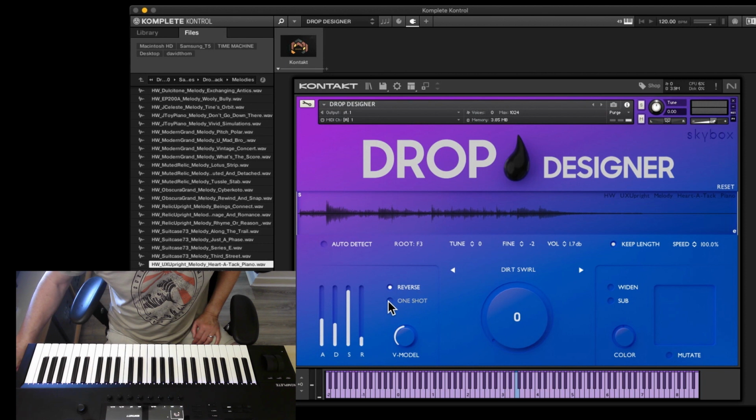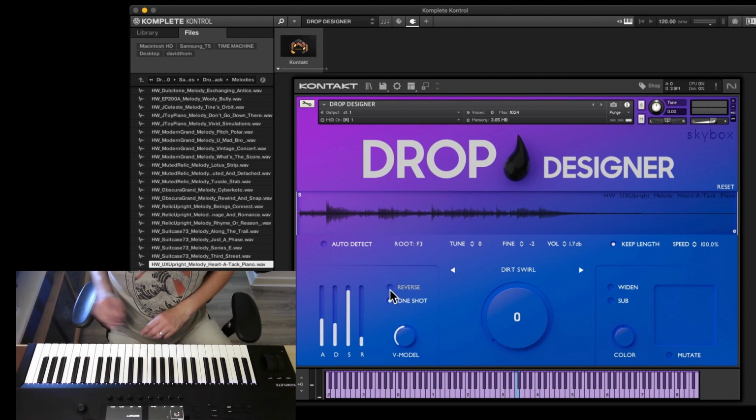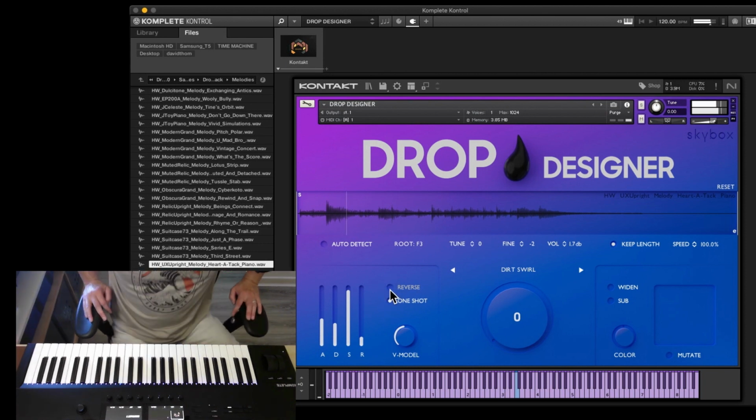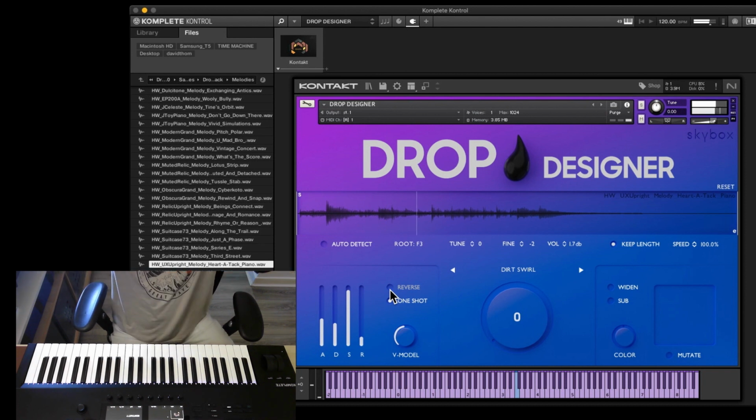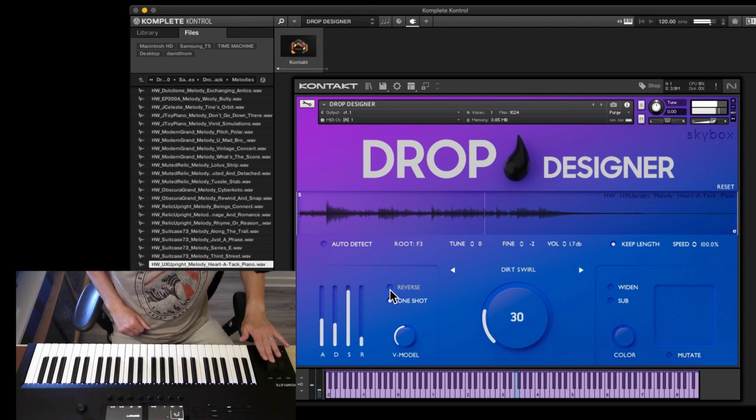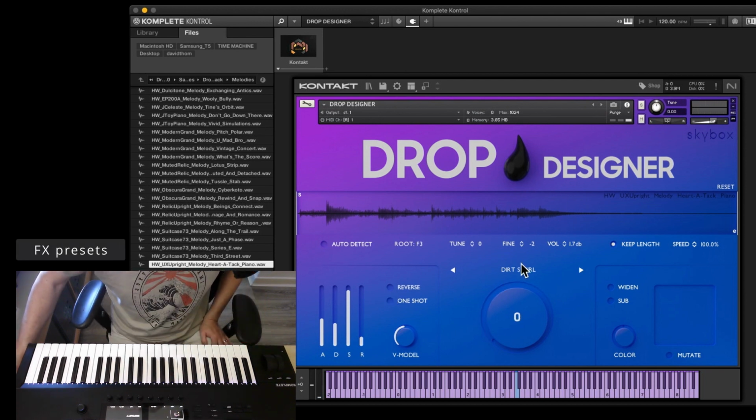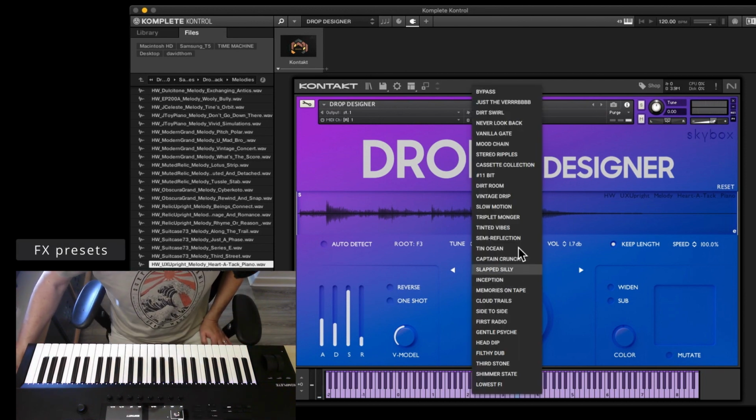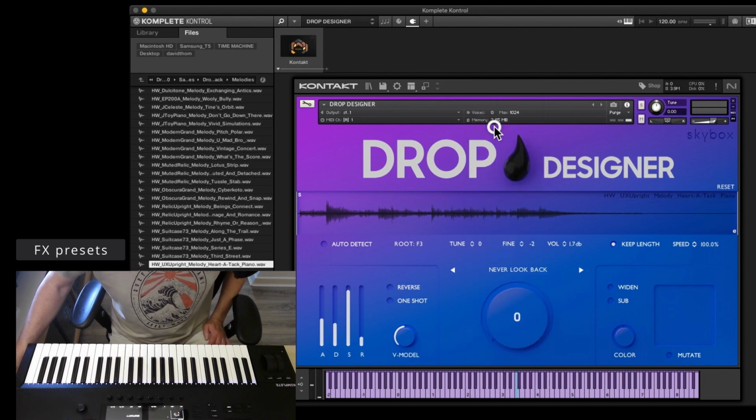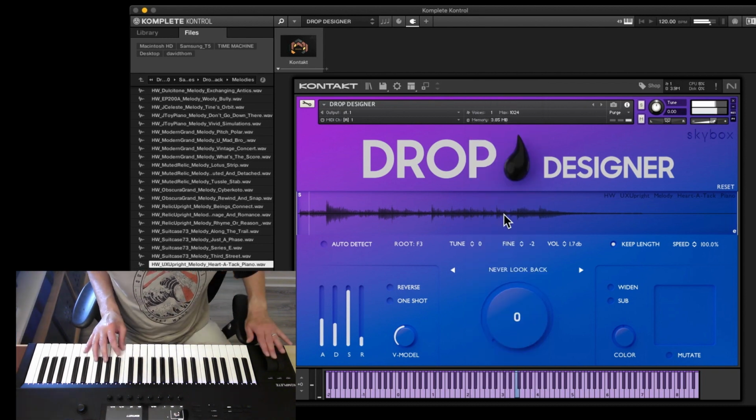And then you can have it as a one shot. So if I take reverse off and then just play it, it'll just play it through. And again, like I said, you can adjust. So the other thing is there's, I'm not quite sure how many, but there's quite a few. So you've got things like Never Look Back. Which is kind of a bit like gated, I think, is it?